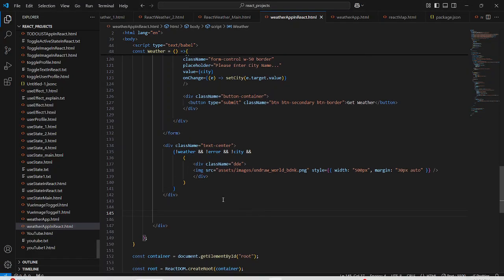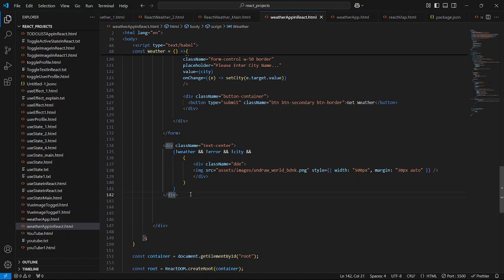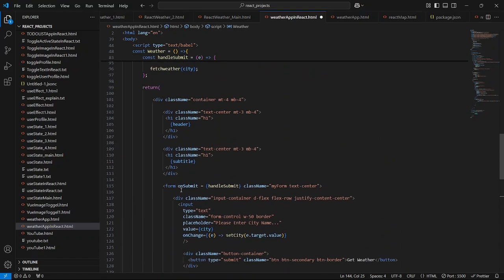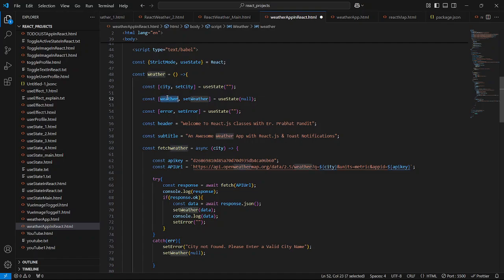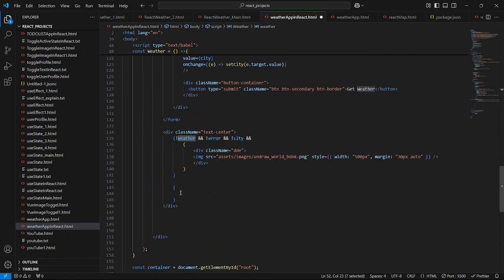So come to the code now, and below this div, I am going to create another div. Say here, if this weather is set. Come to the code and just paste it here. If this weather is set, and we will just say this. Guys, this is known as conditional rendering.